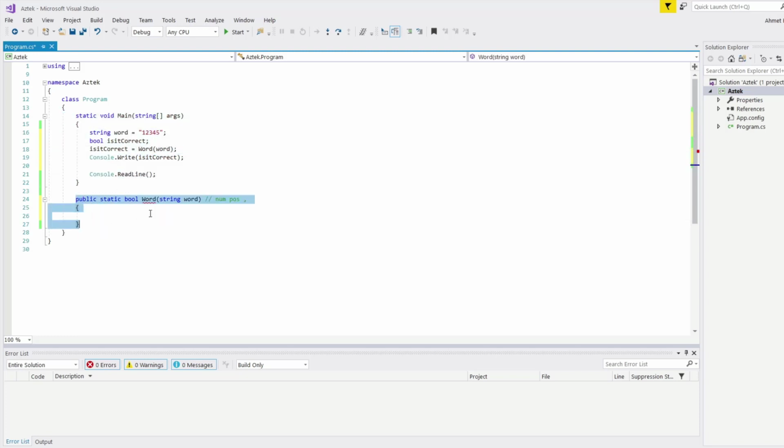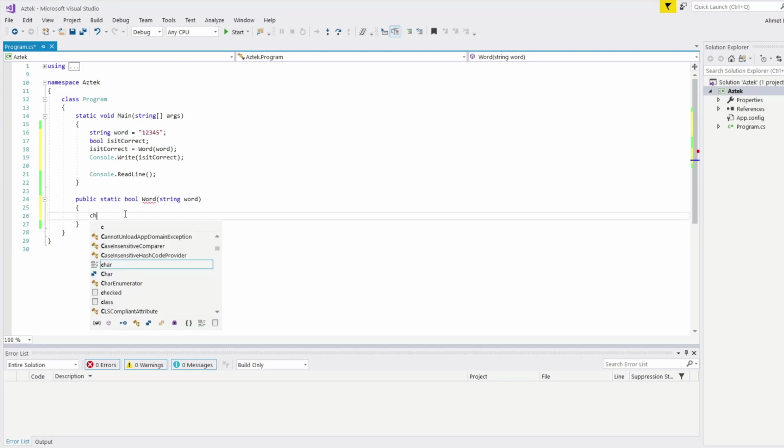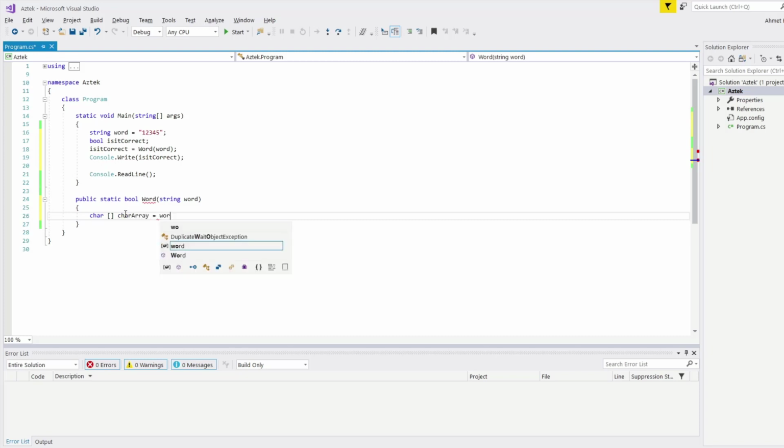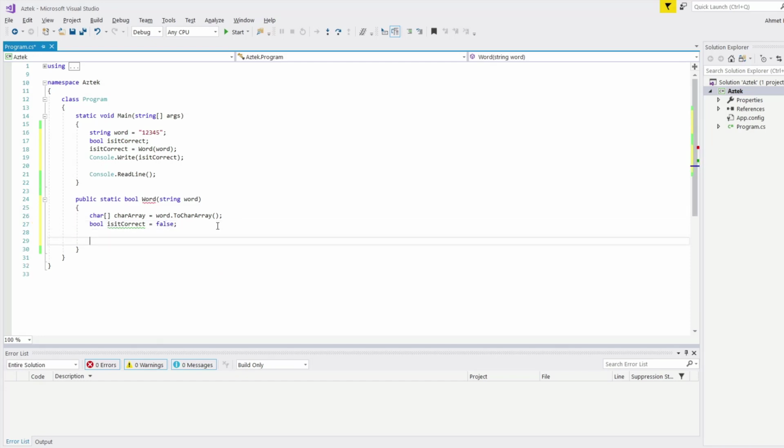Now let's move on to our word method. Actually we are not gonna change anything, just delete. Now what I have to do, I need to check each character of this string, right? So I'm gonna basically create a char array again, and let's just say word to char array, so I can examine each of these characters. Then again I need to write a bool variable, and let's just assign it false at the beginning. Then I need to write my functions.